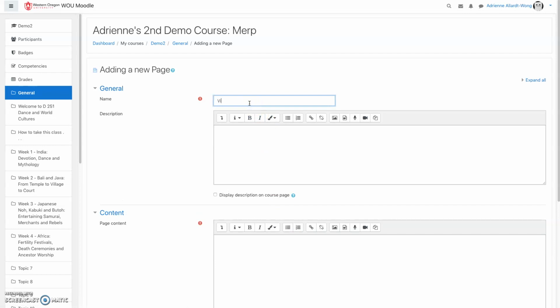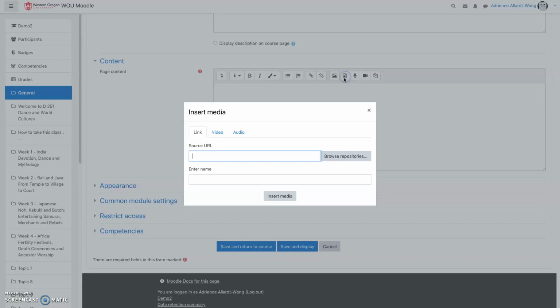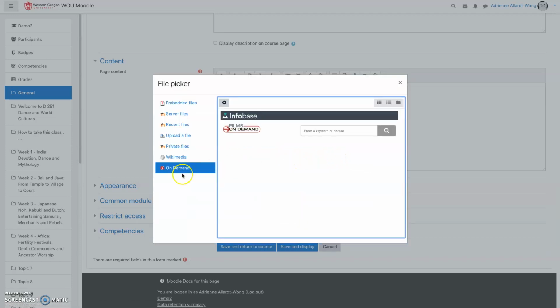Title your page and go down to content and click into the text box. Then click this little page with the video icon. Make sure you have the video tab selected and then click Browse Repositories.